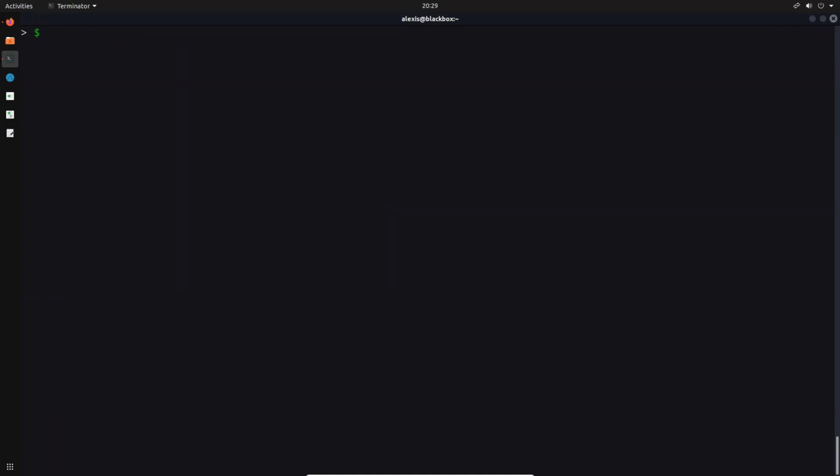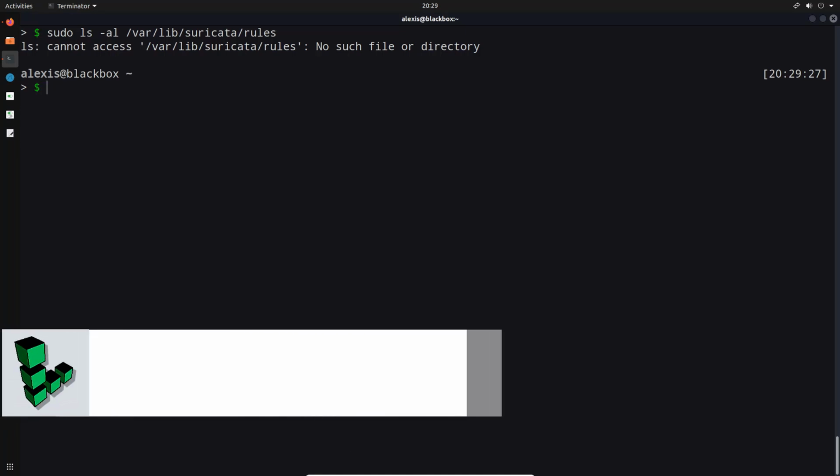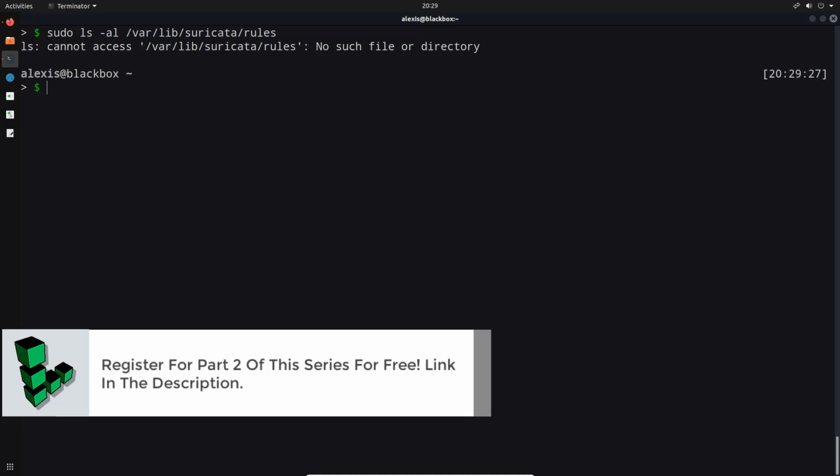So let's take a look at the rules stored within var lib, and this will require root privileges. So I'll say sudo ls -al /var/lib/suricata. Let me make sure I type that in correctly. That should be under var lib suricata. It's not displaying, so suricata and then rules. It doesn't look like that exists. That's very interesting, because I think we need to run suricata one time in order for that to be created. Because we haven't updated the suricata rule sets, we need to do that next.